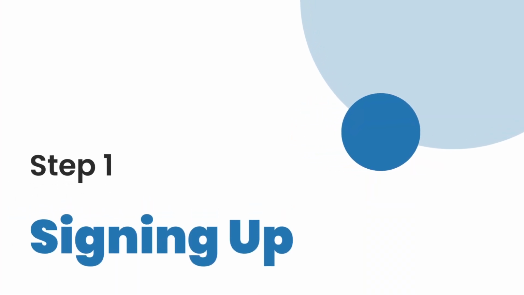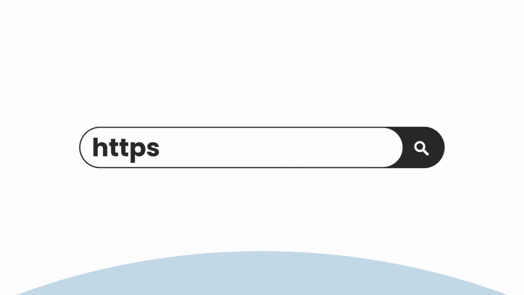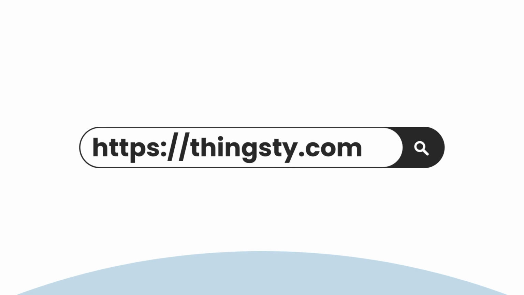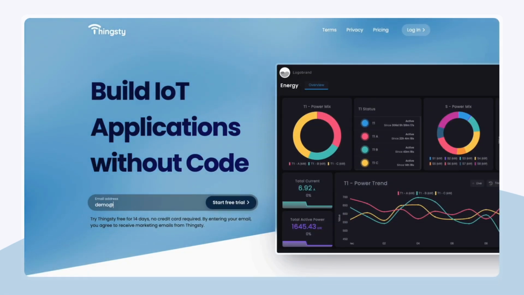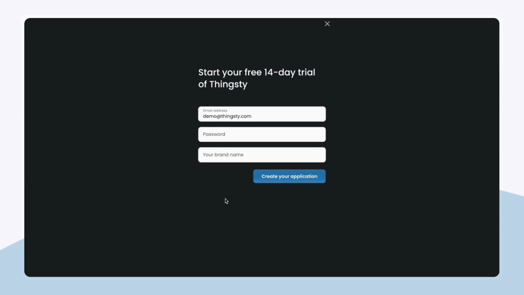Step 1. Signing up and getting started. To get started with Thingsty, begin by visiting our website at thingsty.com. Once you're on the website, enter your email in the sign-up form. Click Start Free Trial to begin. Choose a secure password and enter a unique brand name for your organization. Click Create Your Application and wait while the platform sets up your account.